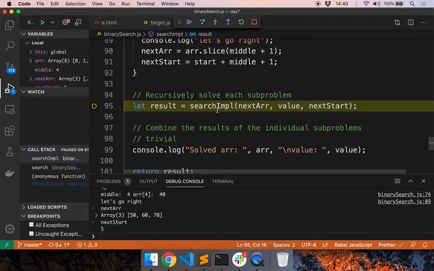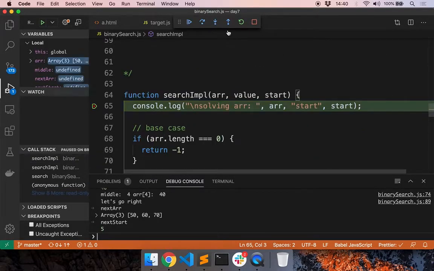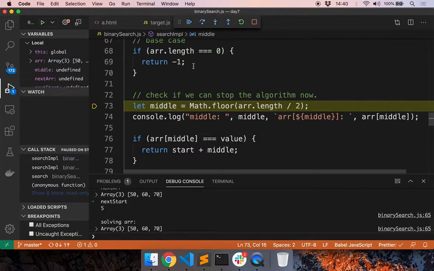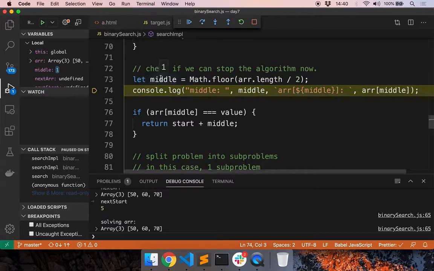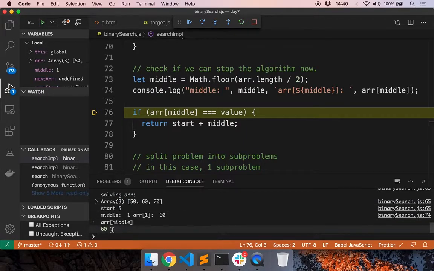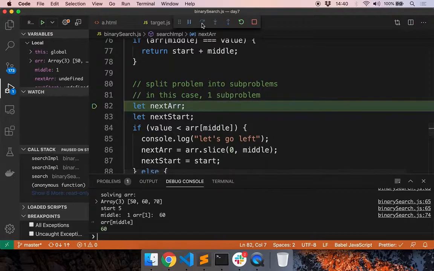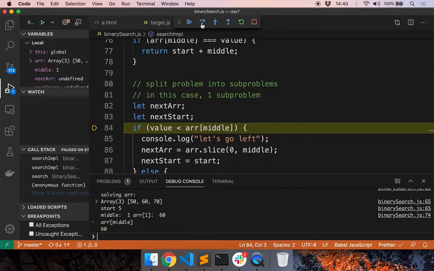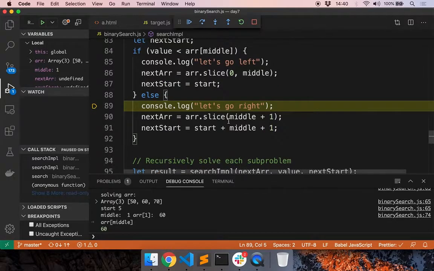All right, so now we have identified the subproblem 50, 60, 70, and we want to find 70 in this array. So let's go inside. Now once again we are recursively solving the problem, and we'll repeat the process. In this case, the middle index is 1, and what is array of middle? Array of middle is 60, and 60 does not match 70, so we need to go deeper again, and 70 is greater than 60, so once again we have to go right.